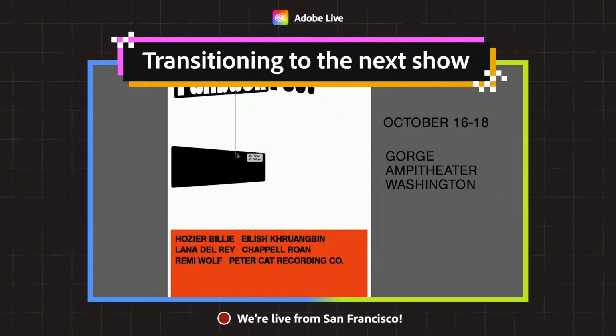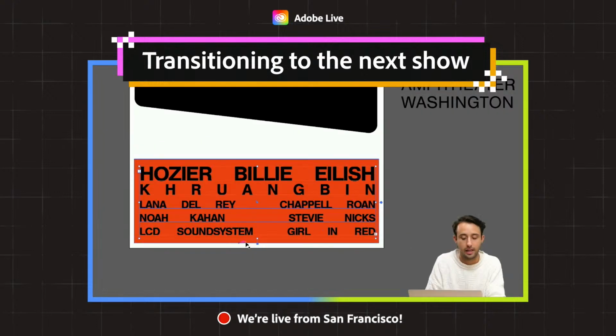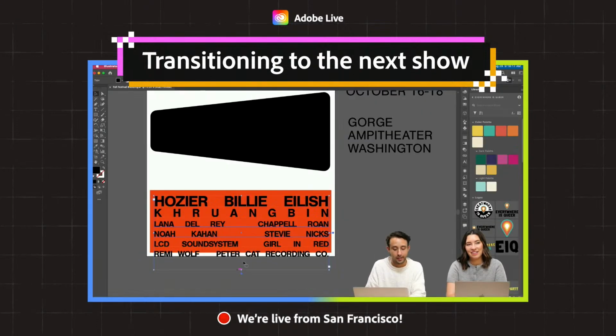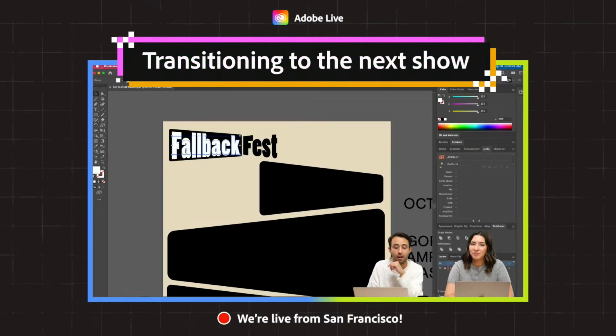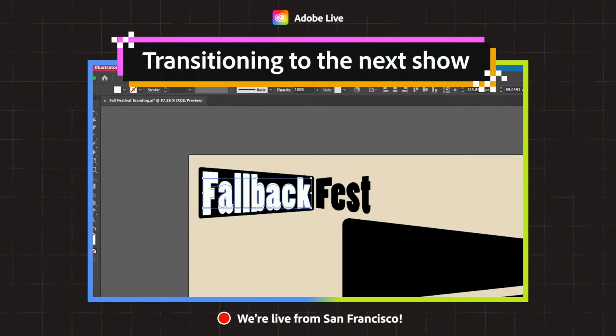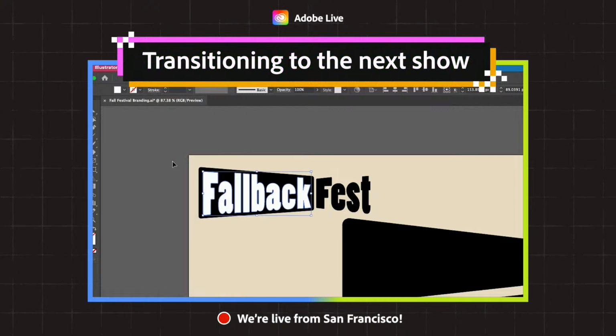Maybe I can echo this shape in this sort of traditional music festival vibe. We've got the headliners at the top and a little bit larger, and then the lesser headliners get a little smaller. We're just playing around. I'm going to give this a background. I should also expand appearance because I have an effect on this, so that it outlines everything.